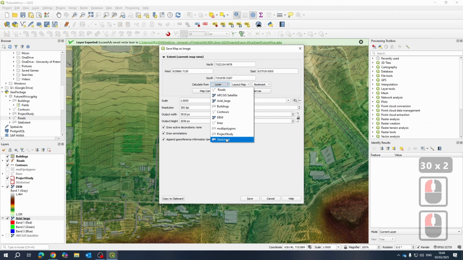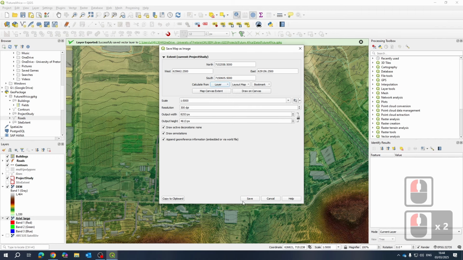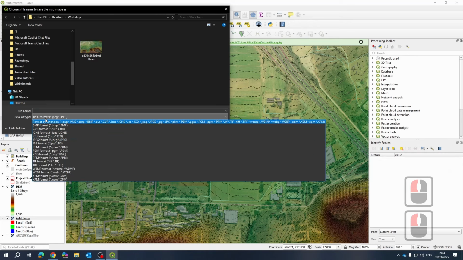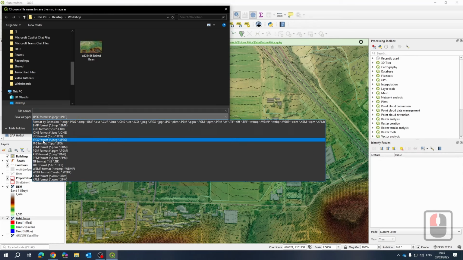I'm going to use the project study area. That's correct. I'm going to go and save. Just make sure that you select the correct one. Mine was pre-selected. Just make sure it's JPEG.